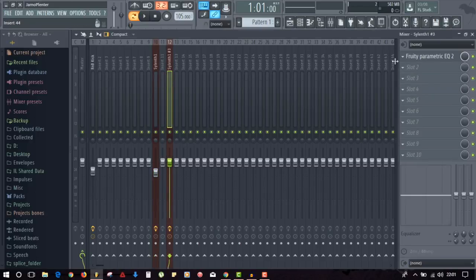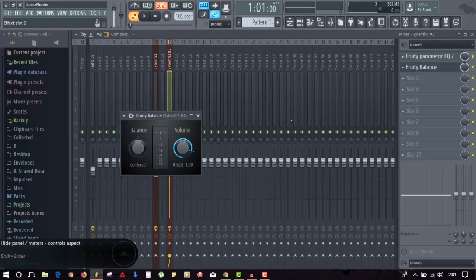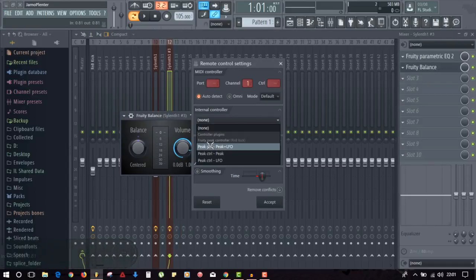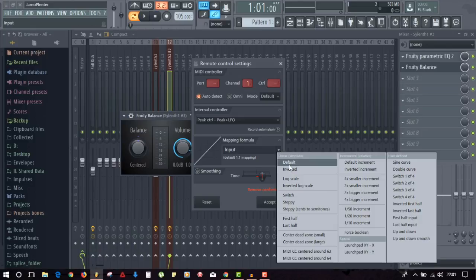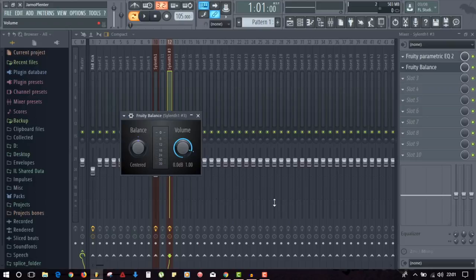And we repeat the same process for the bass. Fruity Balance, once we bring that up, we right click, we link, we go to internal controller, we select peak plus LFO, and we go to here, we go inverted, and make sure that that is not highlighted. And we click accept. Now, you'll notice whenever the kick hits, the volume is dropping and rapidly pumping back up to 100% after the kick has finished.